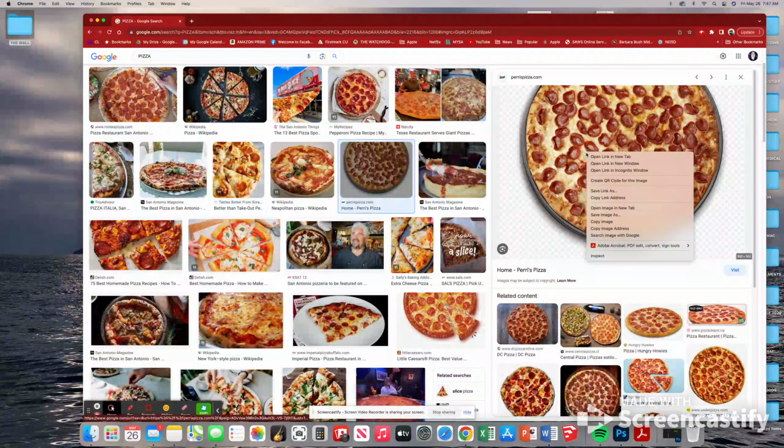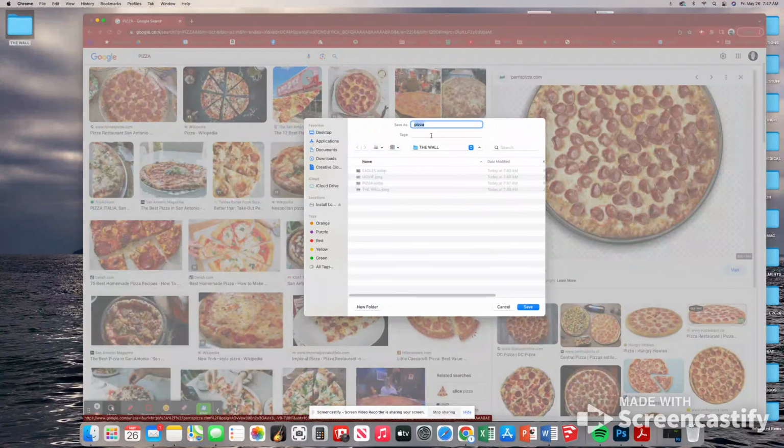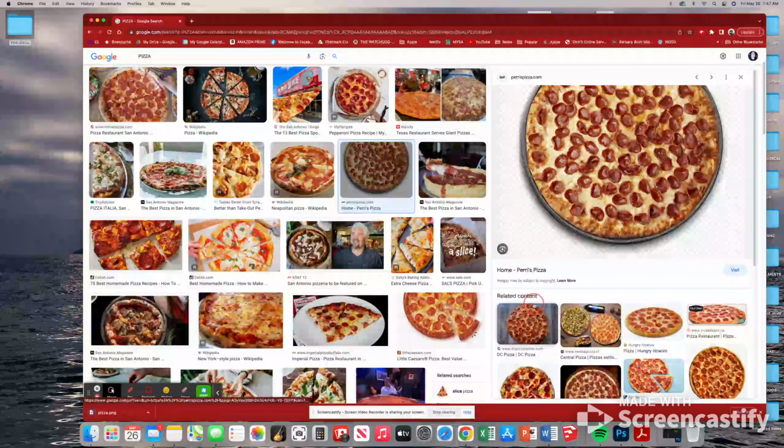I'm going to right-click this image. I'm going to click Save Image As. I'm going to go to my folder, which I'm already there, and I'm going to click Save. And this will go into that folder. Okay, so then you go collect your other images.